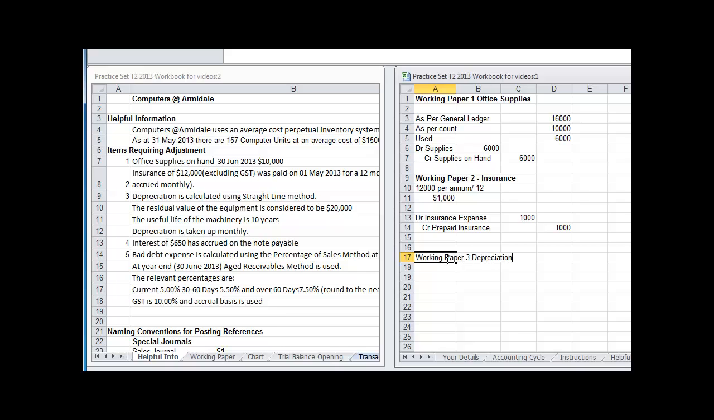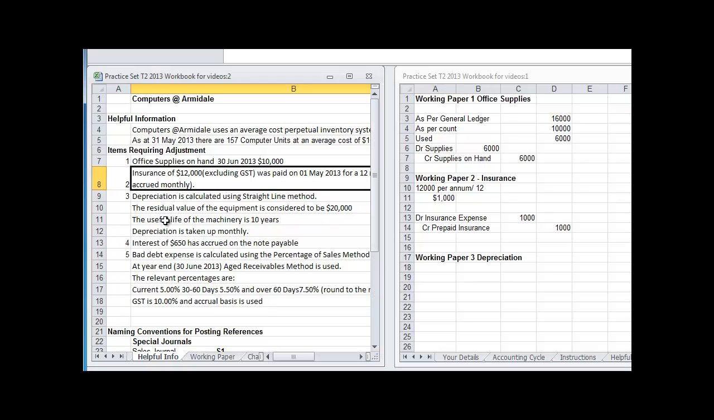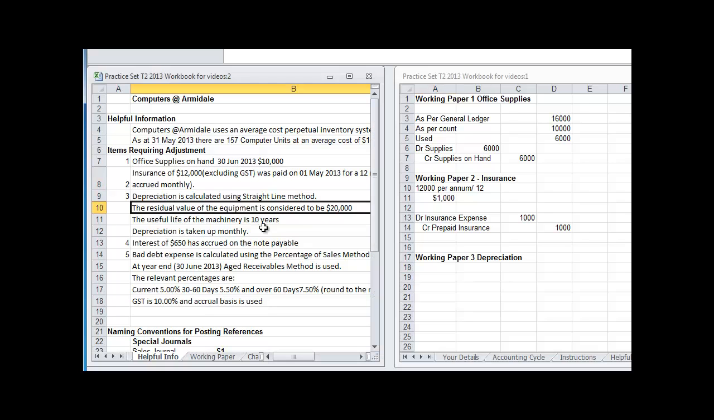Depreciation. Depreciation is calculated using the straight line method. Now, that's the simplest method, and we will look at other methods when we get to depreciation later on. So the residual value of the equipment is $20,000 and the useful life is 10 years. So we've got residual value of equipment, useful life of machinery, that's the same thing. The equipment and the machinery is the same thing. So let's again go to the trial balance.